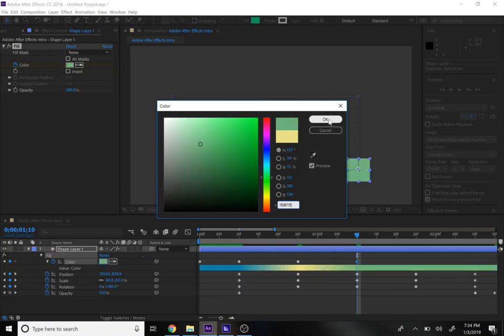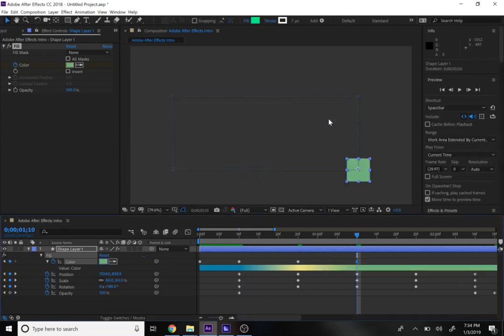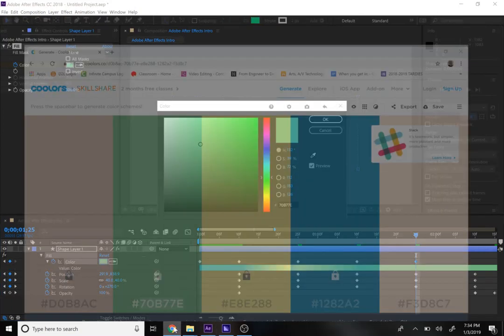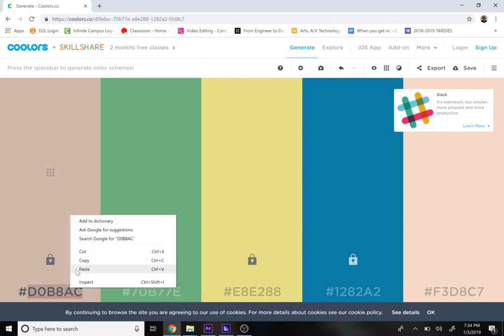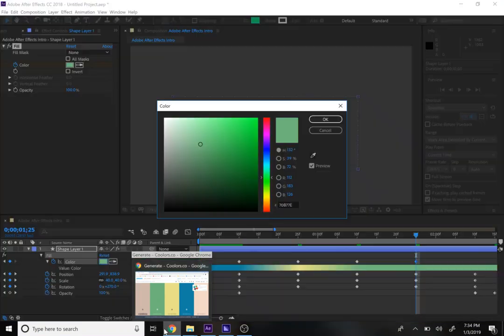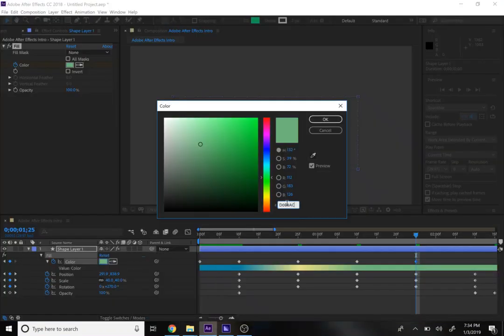This is 70B77E. Okay, and I'll go to the next keyframe, get a new keyframe under my color, and I will get the last color, which is this little pink color here. Copy that. That's D0B8AC, and I'll just paste that right there.